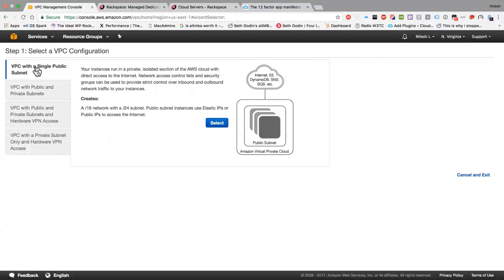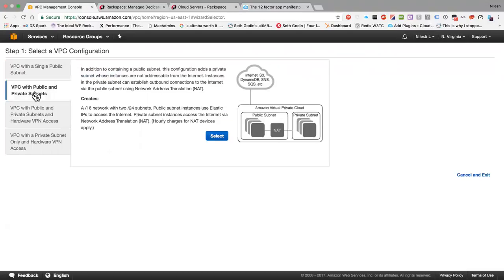Single VPC with a single public subnet. Not interesting for us. With a single public subnet, no. Not interesting, right? It's not a high availability scenario. So I'm not doing that. What about this? VPC with public and private subnets? Yes, interesting. We did this, by the way, right? We created a public and a private subnet and all. We actually expanded it to multiple availability zones and all that good stuff.